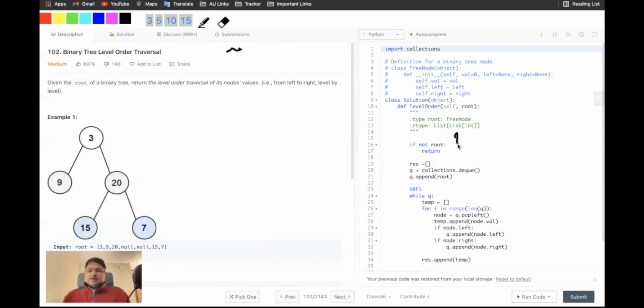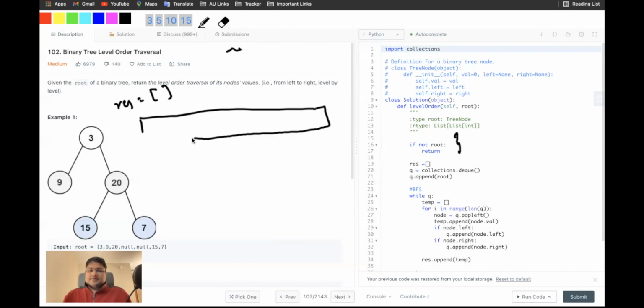So here we do the null check, which is the primary thing that we should always do. Then here we create a result list, which will be a main list. And we create a queue. Now let me create a queue. And we'll just go through this example that we have of 3, 9, 20, 15, 7 and see how this loop actually iterates through the code. So here what we have done is q.append(root). So we have added 3 here, right?